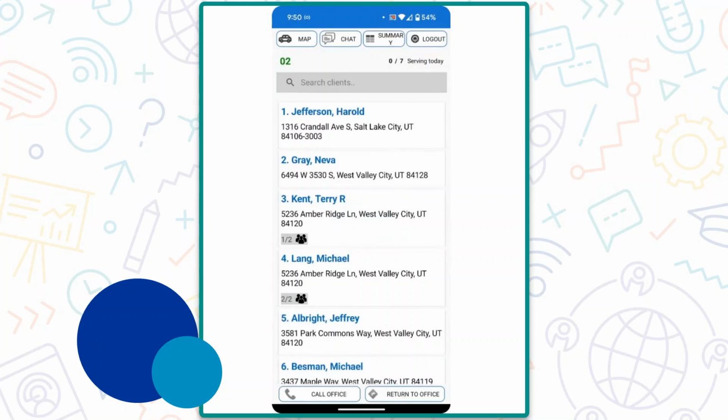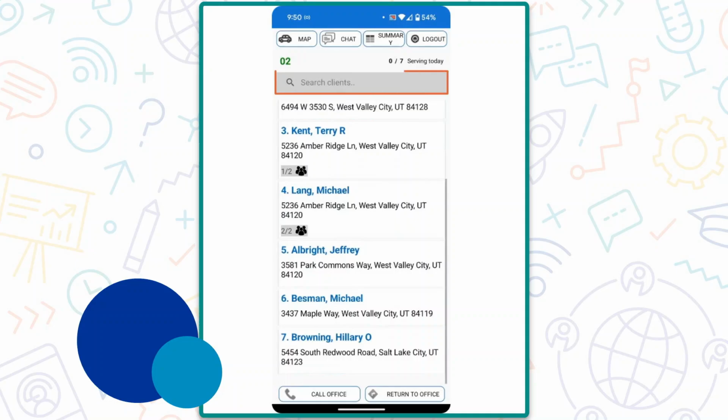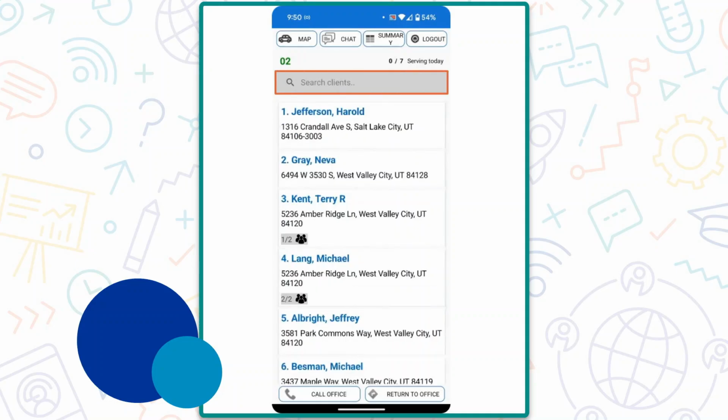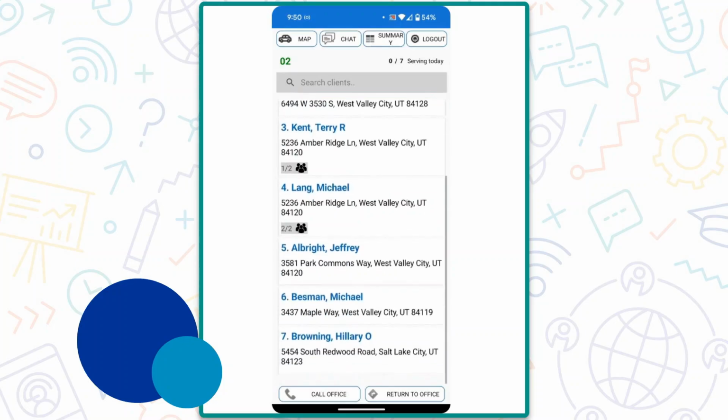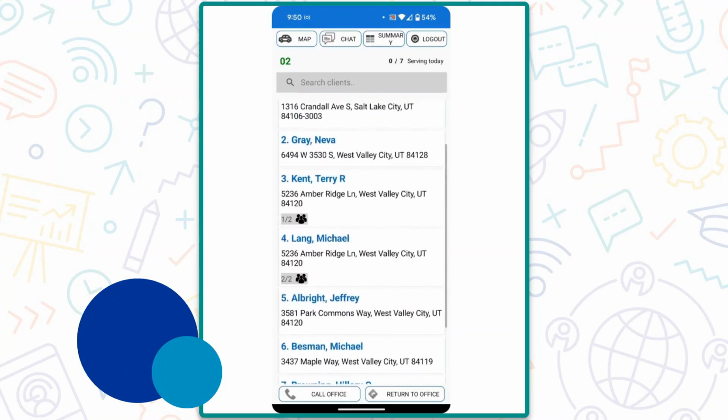Now that we have learned about each of the buttons and their features, let's focus our attention to the client list and meal delivery processes. The client list shows all the individuals scheduled to receive meals on your route. The delivery counter will show the number of completed deliveries and the total number of clients to be served for the day. The Search Clients bar is available to look for a specific client, or you can simply scroll through the client list. Some clients will have an icon indicating that there are multiple people at the same address.